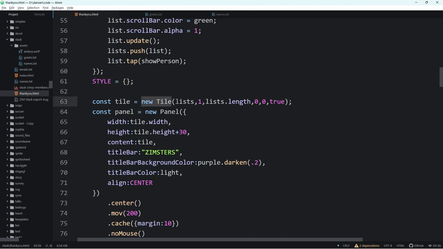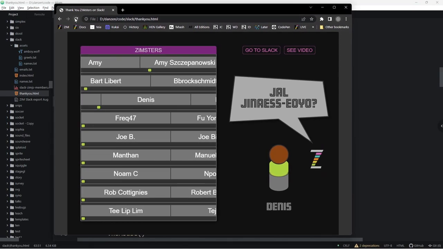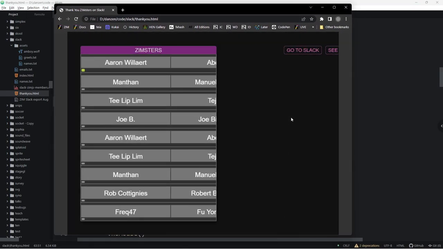So we're making a new tile. We pass in the array of lists. We say it's got one column. It's got this many rows, the length of the list rows, no spacings. And this is very important right here. This means make that array unique, as in treat the things in that array as unique things that we're tiling. If we don't do that, it treats the array as a ZIM VEE value or a dynamic parameter. And you get something like this.